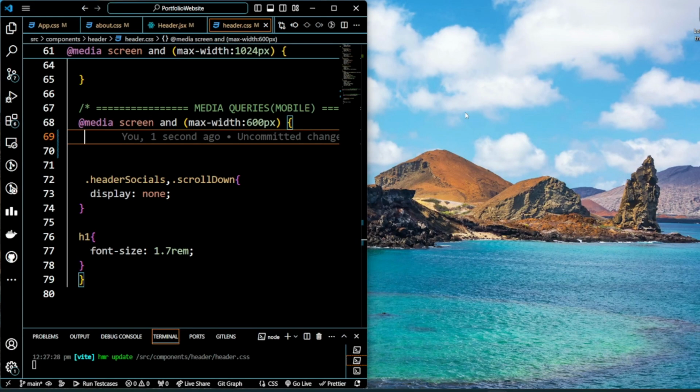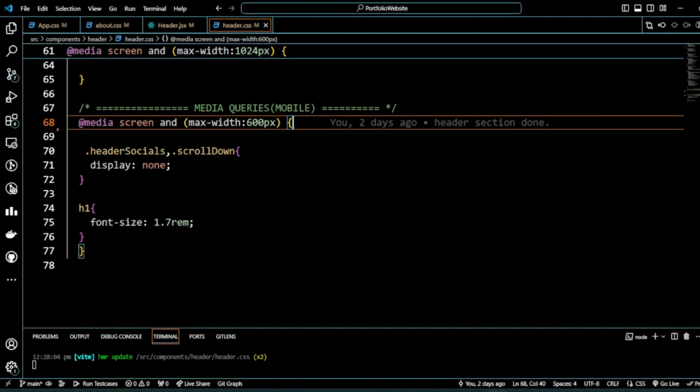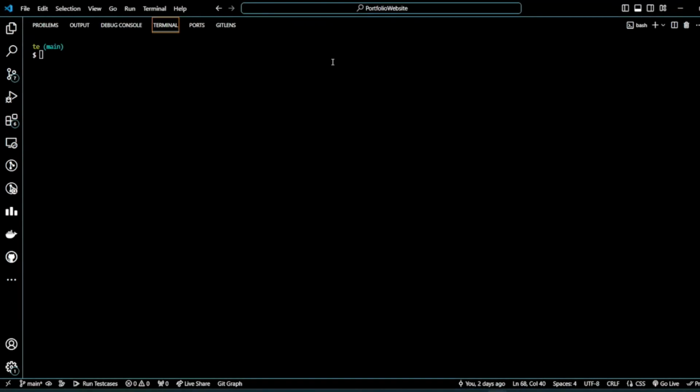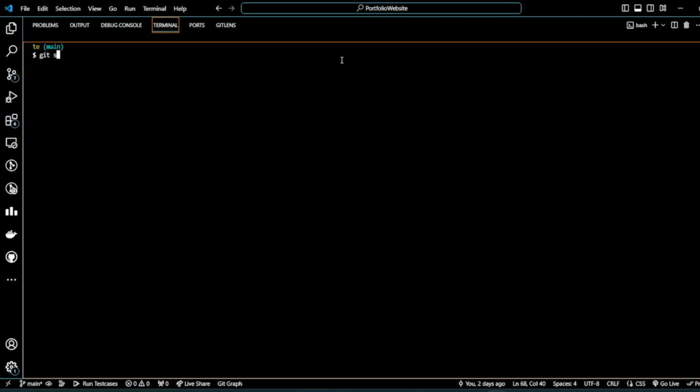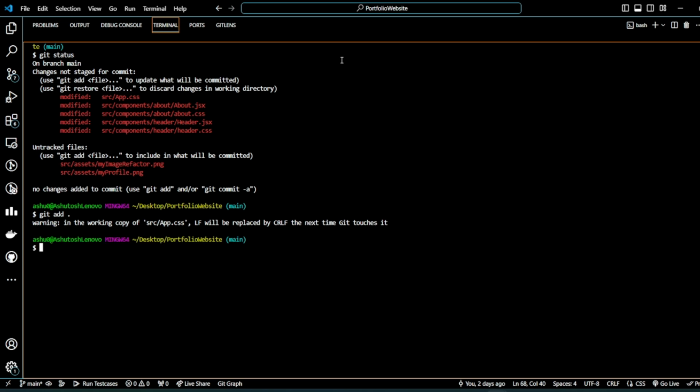So let's commit our changes. Let's reduce the unnecessary space. Let's now commit our changes. So git status, git add, git commit, sorry, and done with about section. So we completed that.